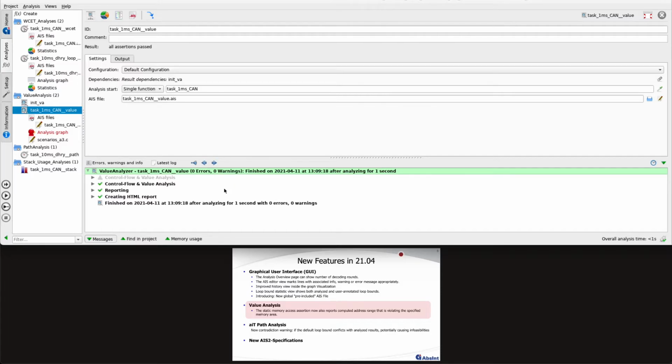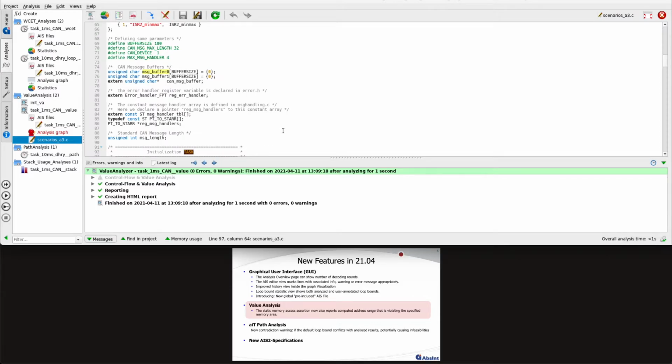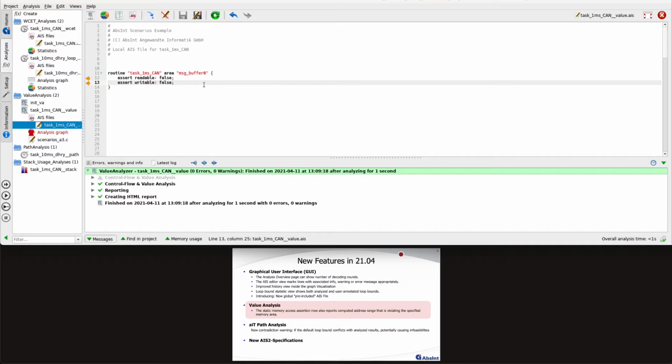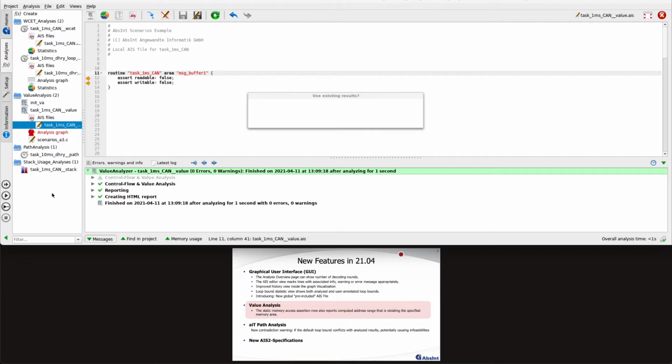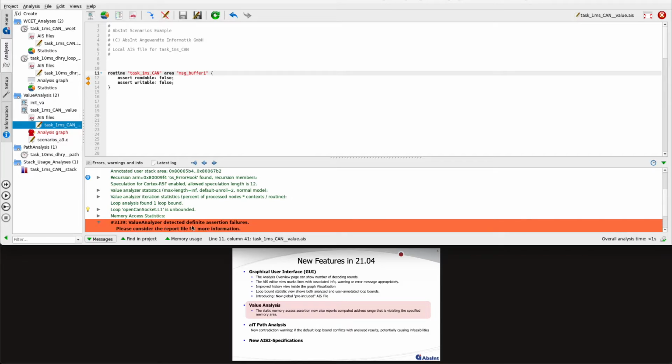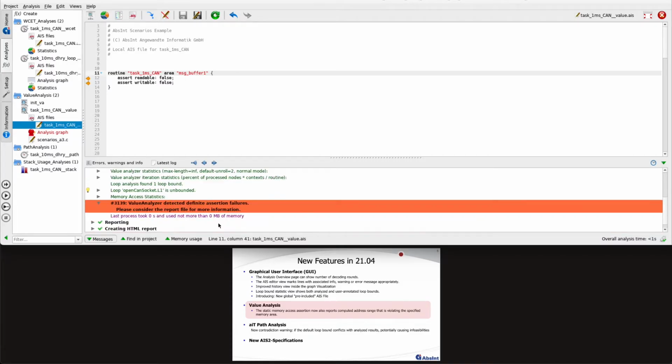Well, the assertion goes through. There's no violation of the assertion, and this is expected since we never use the buffer 0, right? So what do you think happens now if we change it to the message buffer 1? Well, then hopefully we will get some assertion violation, because the message buffer 1 is accessed, as we have seen. It is written, and yes, you will get here a report message, an error, that some definite assertion failures have been detected, right? And you should follow the report file to see more information.